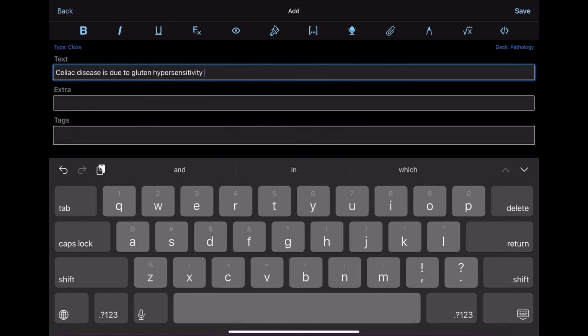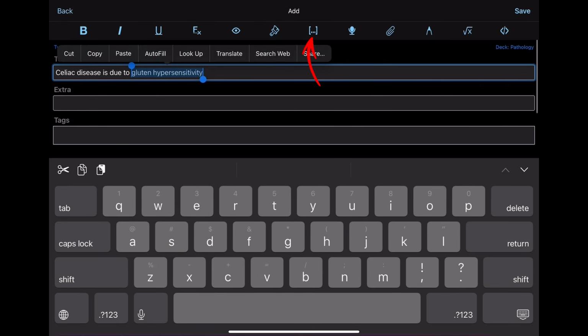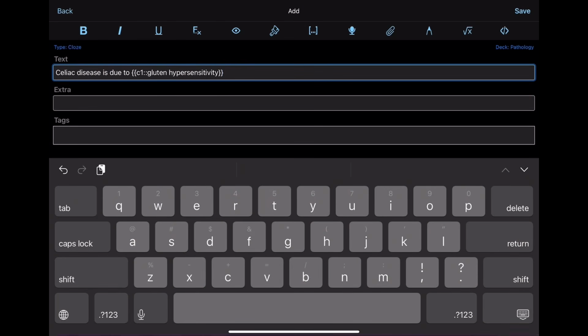Now I'll select the answer here, that is gluten hypersensitivity, and tap on this icon which looks like 2 brackets and 3 dots, that is the close icon. Now if I click on the eye icon, I'll be able to see how my card is going to look like. Tap on flip to hide the answer. So celiac disease is due to, there's a blank there. So the answer is hidden. And if I tap on flip again, the answer is revealed. So this is how my card is going to look like.